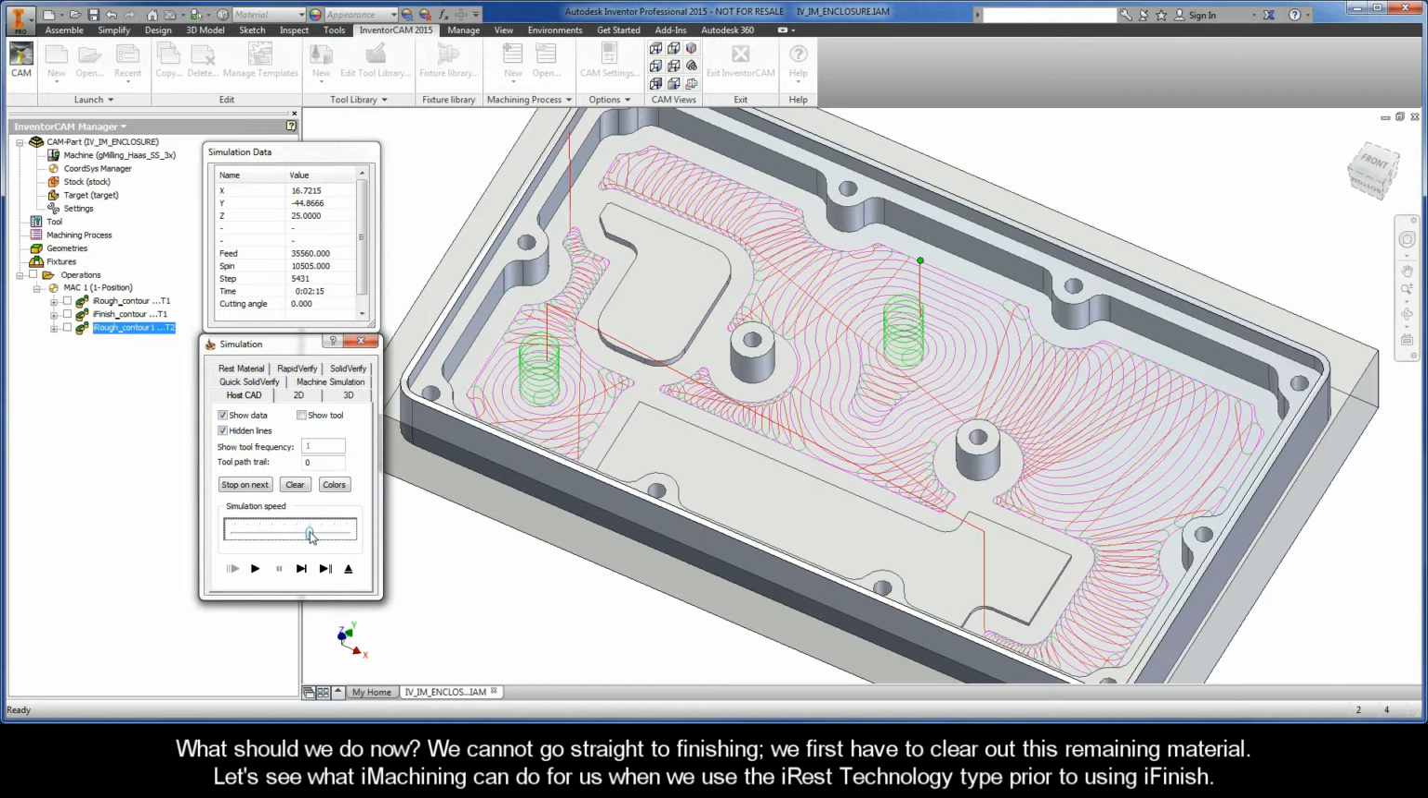So what should we do now? We cannot go straight to finishing, right? We first have to clear out this remaining material. So let's see what iMachining can do for us when we use the iRest technology type prior to using iFinish.